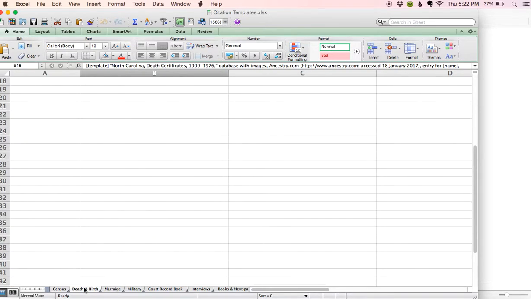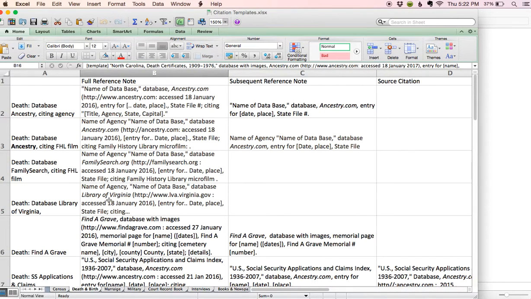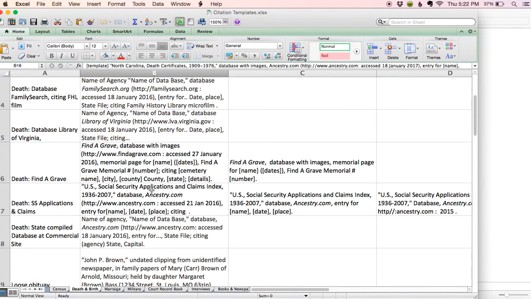And then I'll just show you one more tab. This is my death tab, and actually my death and birth tab, and I have a few births here, but I find that I don't do births near as much as I do deaths.